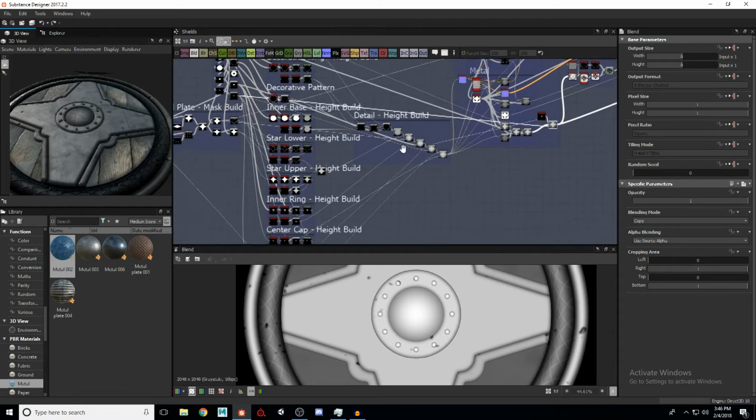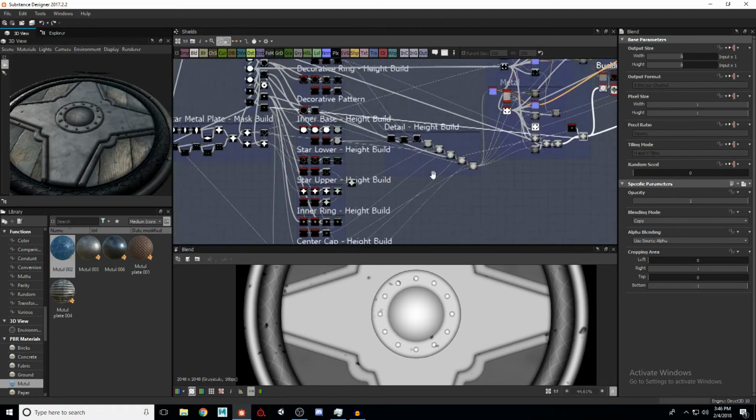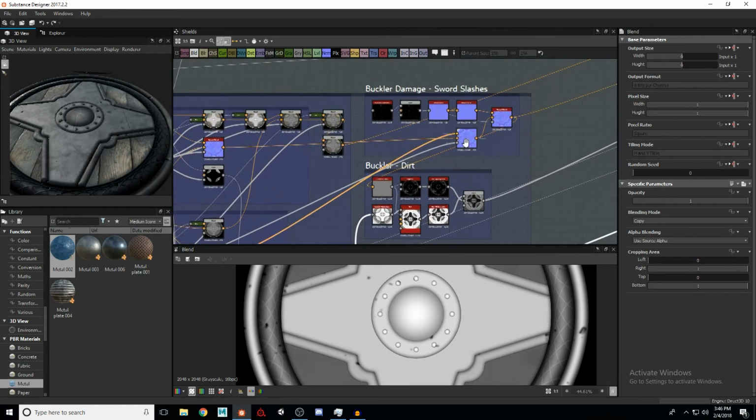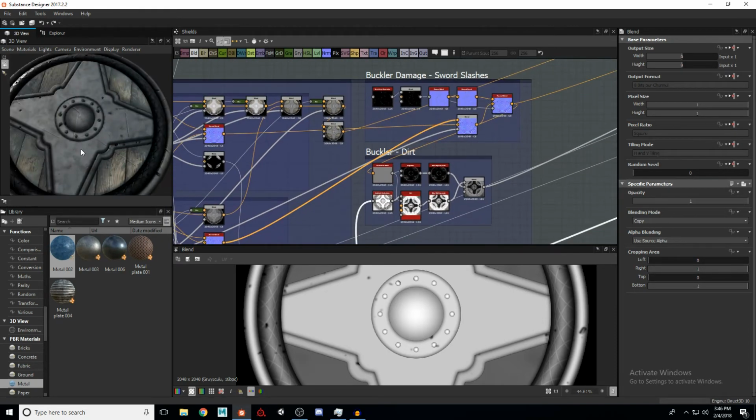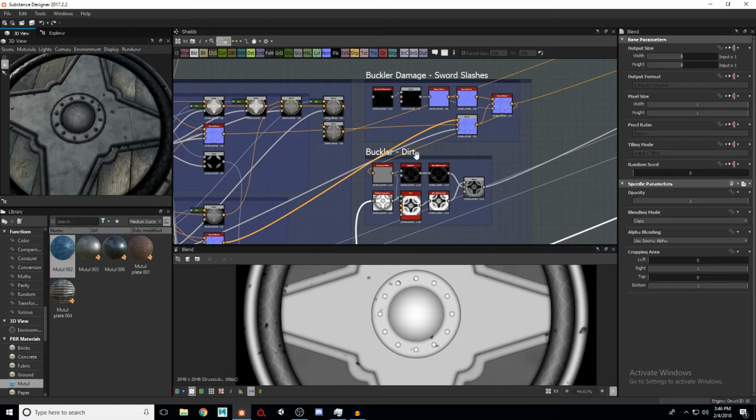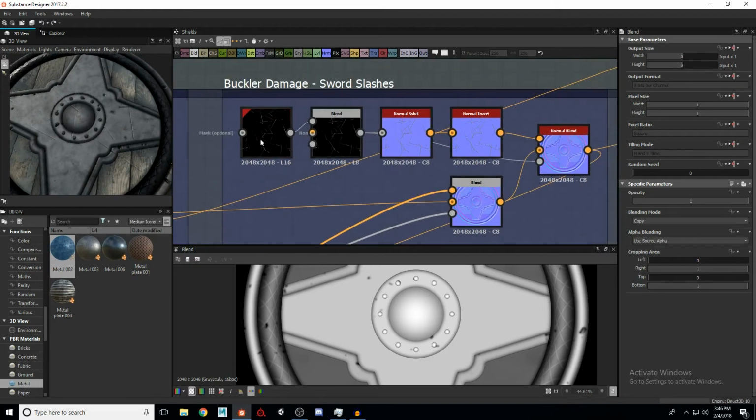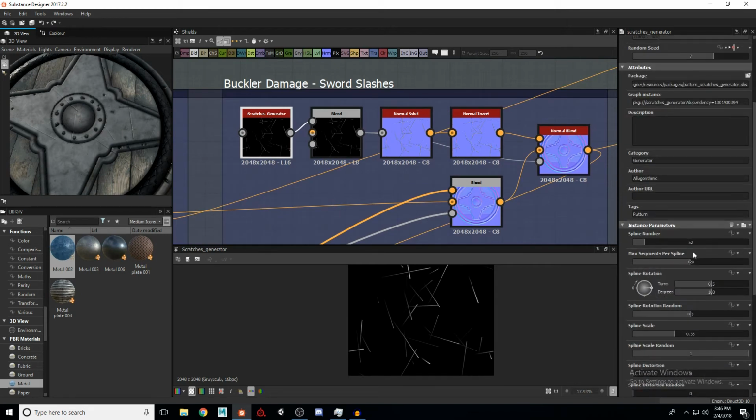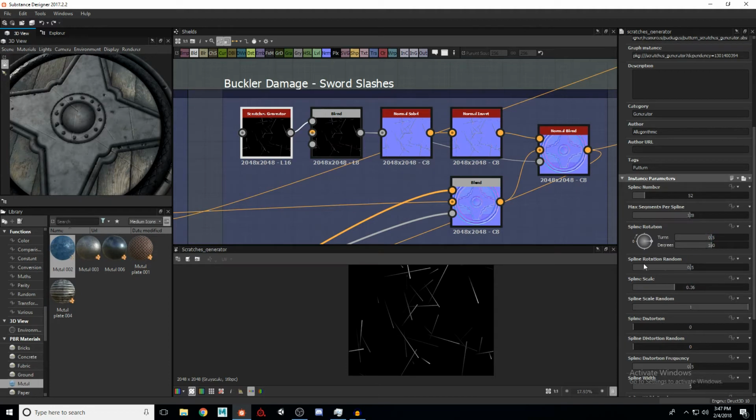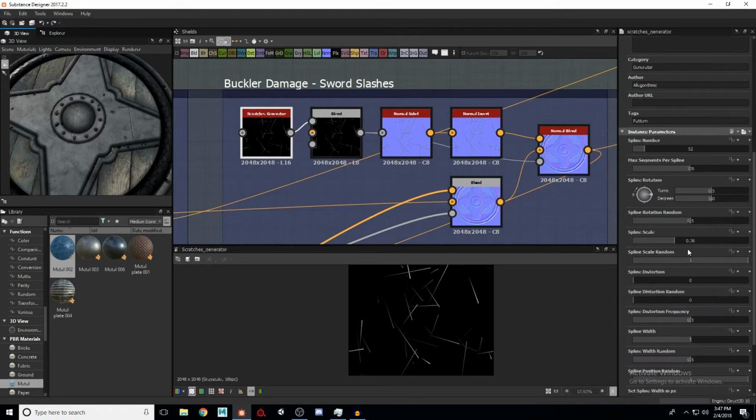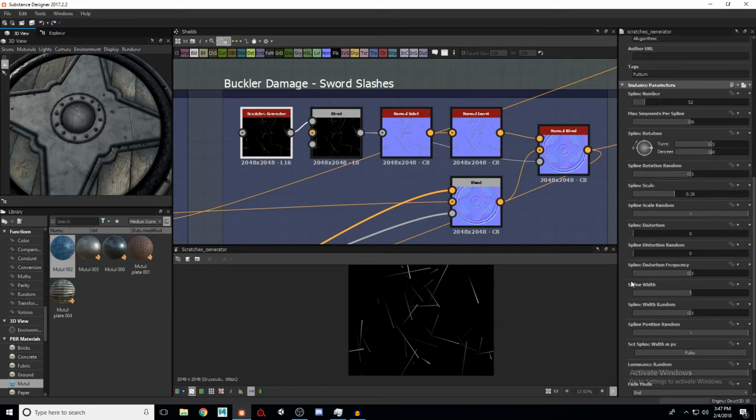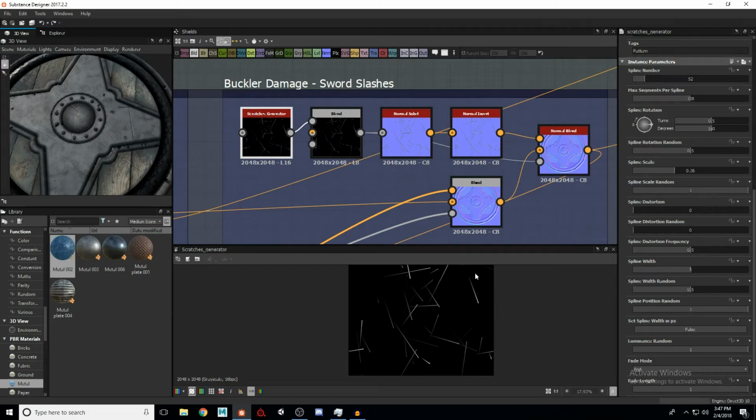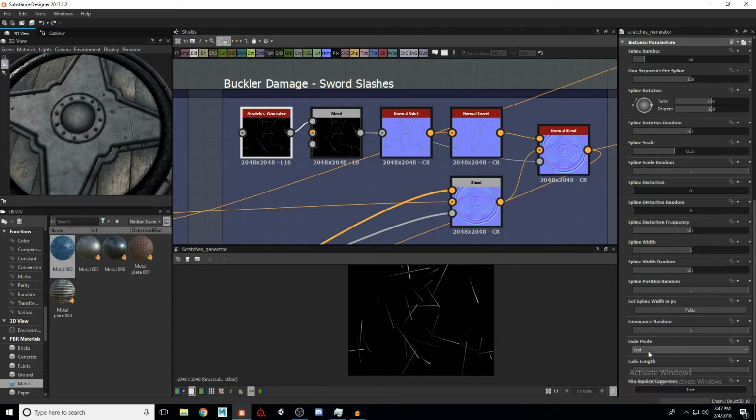Okay, so with all of that complete, let's talk about the sword slashes and the damages. This is really cool stuff. And then the dirt is pretty simple. So to do this is a scratches generator. And I've got random seed of 7, 12 on the splines. I didn't change any of those numbers. Spline scale is 0.36. And this is all kind of salt to taste, how long do you want the slashes and things. I chose the fade mode to be end.